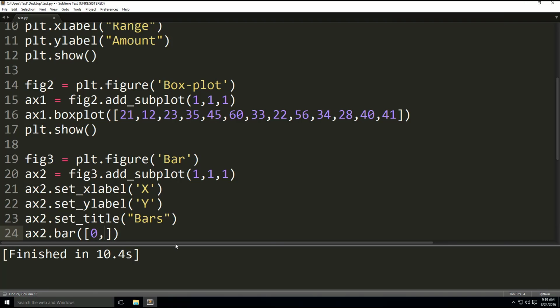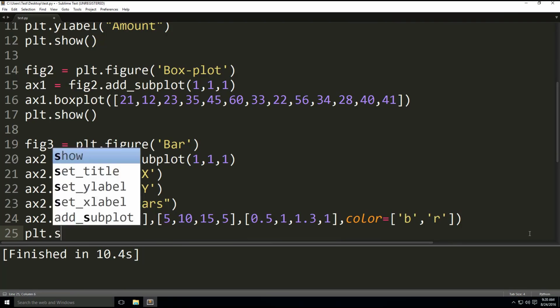So we have our first list, 2, 3, and we're going to have 5, 10, 15, 5. And then we're going to have the widths, 0.5, 1, 1.3, and 1. And then we're going to have our color argument, so color equals, in square brackets, B, and then red, R. Alright, and then to show this, we do plt.show.